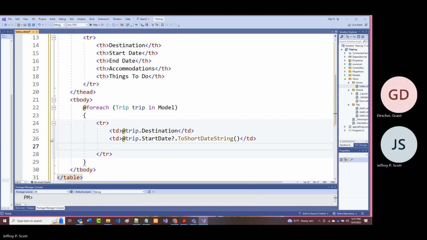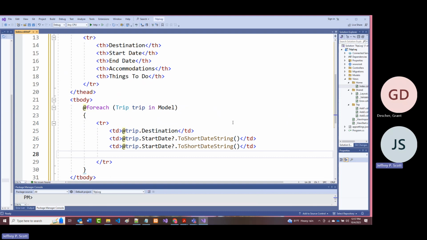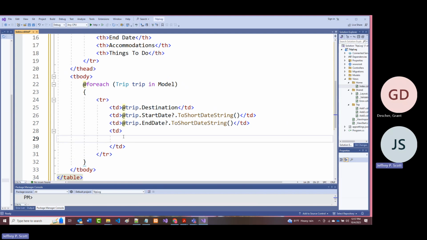Now remember that these fields, the destination, the start date, and the end date, those were our three required fields. So now what we have to do is see whether or not the next thing, our accommodations, is empty. That's the next thing we're going to check in here. That'll be surrounded in the TD tag. So basically, again, we're putting code in our TD tag, and it'll be an if statement. Actually, it'll be a couple of if statements.